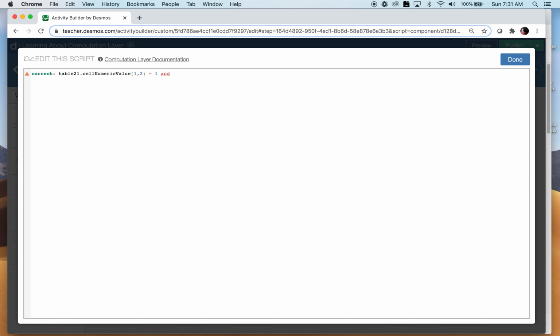And now I want the cell below that. So again, table 21, cell numeric value. Now the cell below that will be row 2, column 2. So 2, 2. And that should equal 2. I think that's what it was. I'll go back and check then. And then the third cell, so all of this is still the same. All right, so this would be row 3, column 2. And that should equal 3, I believe.